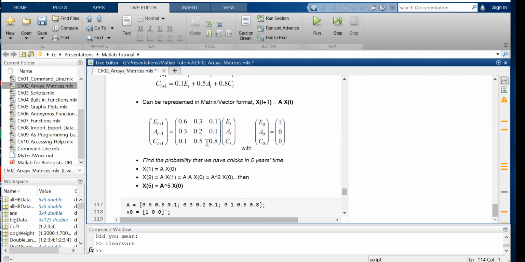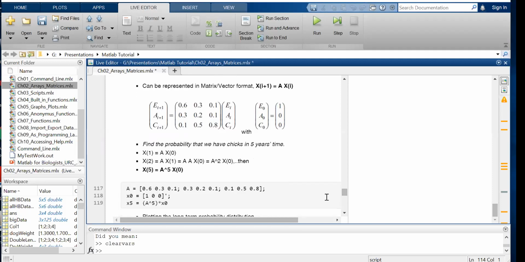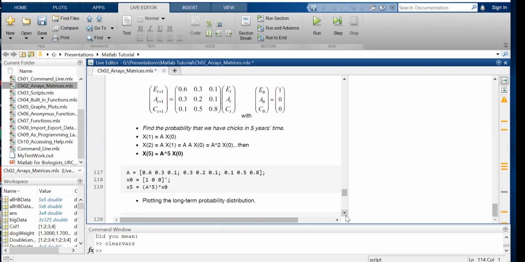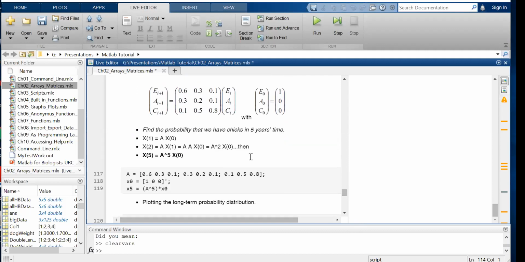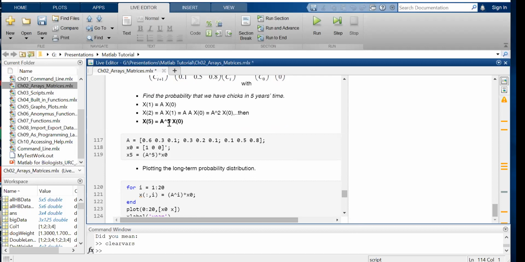A is a matrix. You can simply take A to the power of 5 in matrix format. But if it is getting larger and larger, this is not efficient. Of course you can do this. You have the A matrix, you put all this in, and then you have the initial vector 1, 0, 0. To get the probability that we have chicks after 5 years, you need to get the power A^5 multiplied by X0. A is a 3x3 matrix, and getting the power again and again will be time consuming. Since this is simple, that will not take any time.